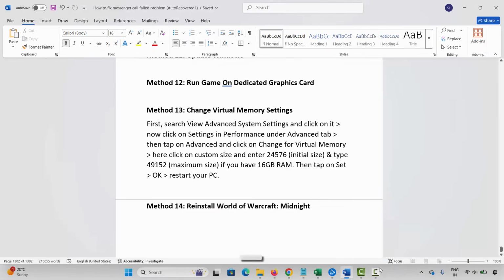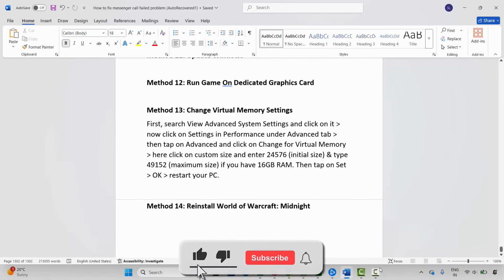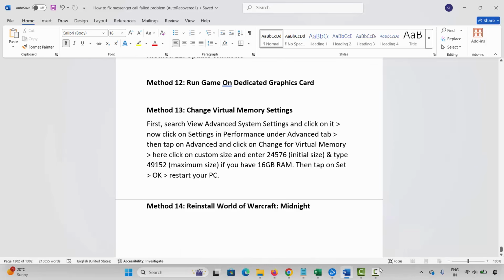So using these methods, you can easily resolve World of Warcraft Midnight game crashing at startup, stuck on loading screen, not loading, lagging, freezing, or other issues on PC.